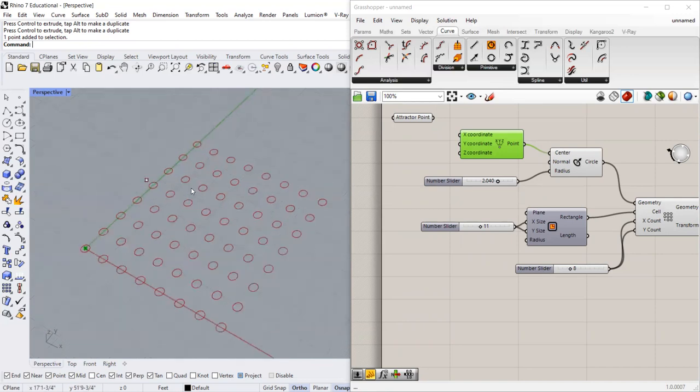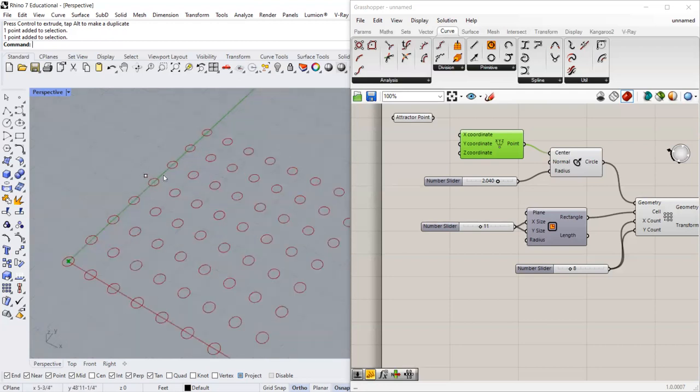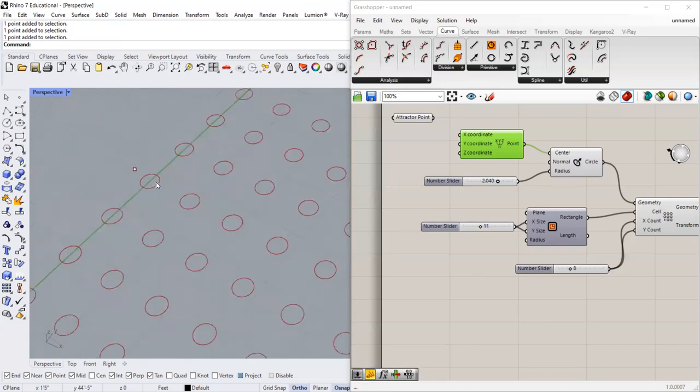So what we need to do potentially is, you're going in the right direction. We need to be able to measure, right? The first thing we need is a list of how far this is away from all of these circles. We need a list of those dimensions. Like what's the dimension from this point to this circle, the attractor point to this one, this one, this one, this one.